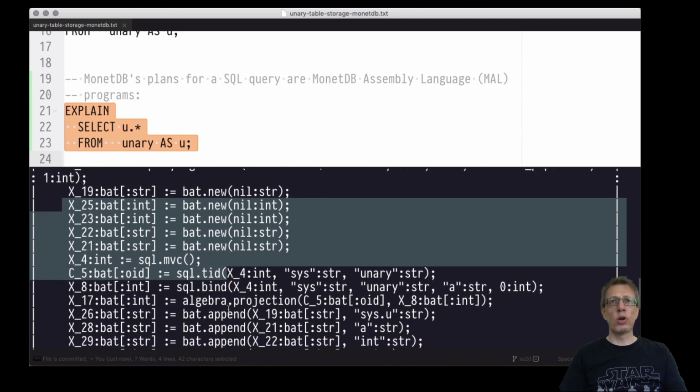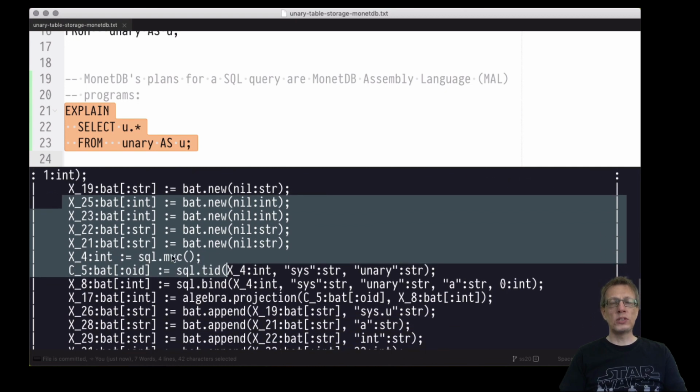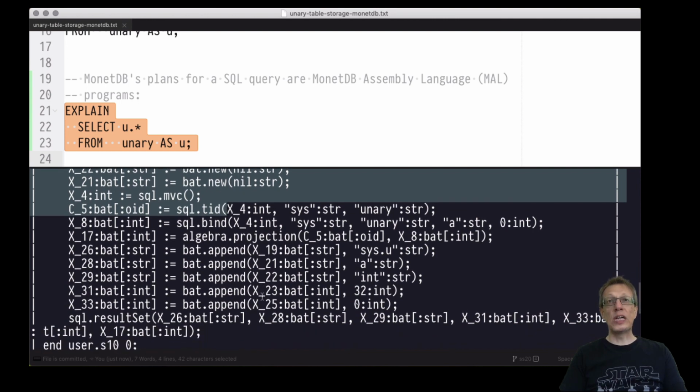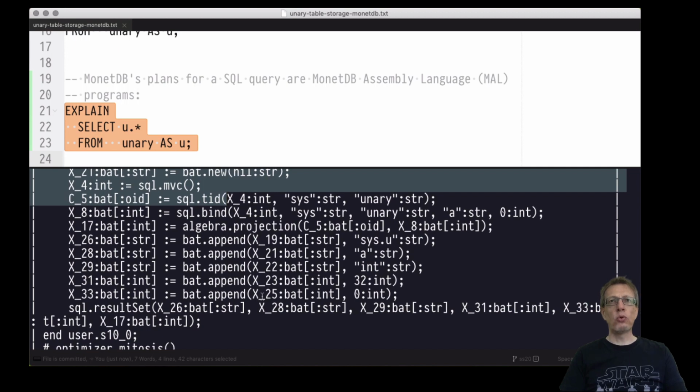That's the linear program. Going from top to bottom, that's a linear program, assigning values to variables that are then reused in later statements, so to say. That's a program. A program has been created, and a program is the internal representation of such a SQL query in MonetDB. Let's look a bit closer at that.